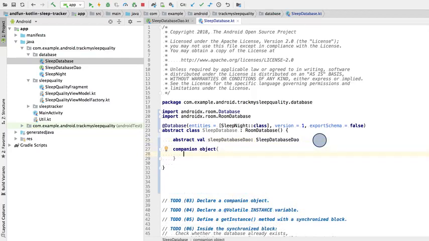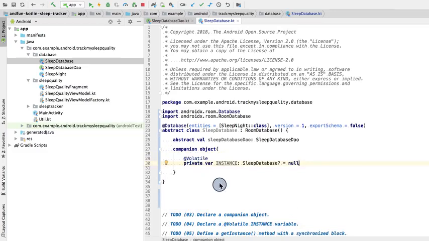The companion object allows clients to access the methods for creating or getting the database without instantiating the class. Since the only purpose of this class is to provide us with a database, there is no reason to ever instantiate it. Inside the companion object, we declare a private nullable variable for the database and initialize it to null. Instance will keep a reference to the database once we have one. This will help us avoid repeatedly opening connections to the database, which is expensive.